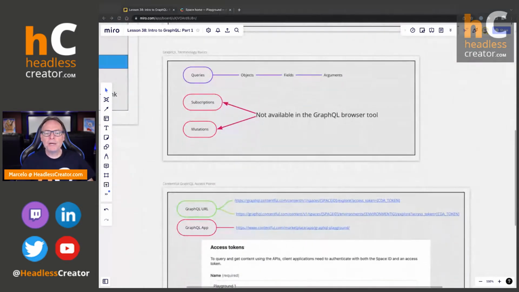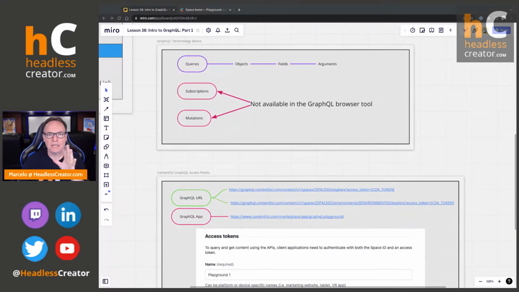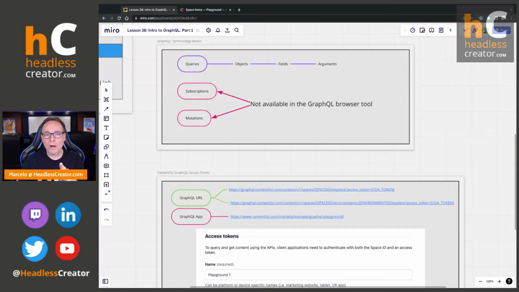So the next part I want to talk to you about, before we jump into Contentful, is the basic terminology of GraphQL that I want you to be aware of. In GraphQL, there are three things you can do. You can query it. That means that you want to get content out of Contentful using GraphQL.